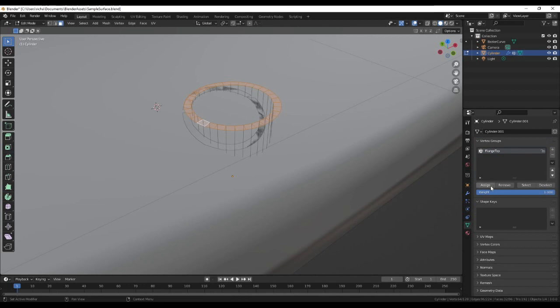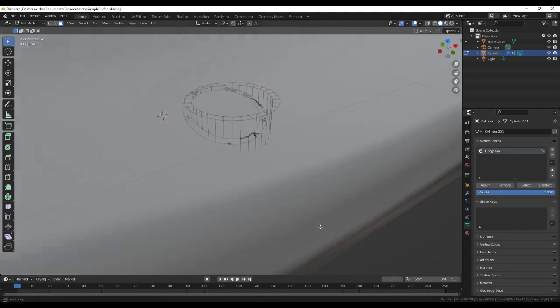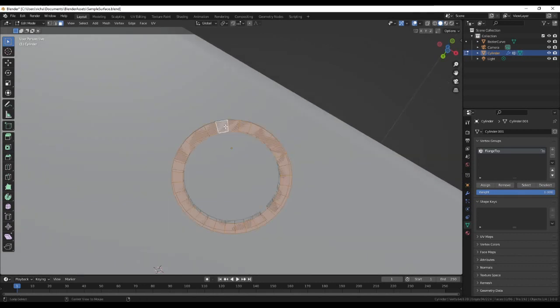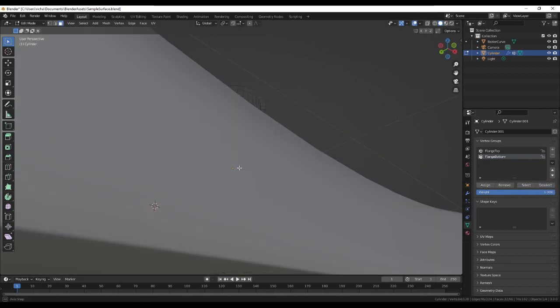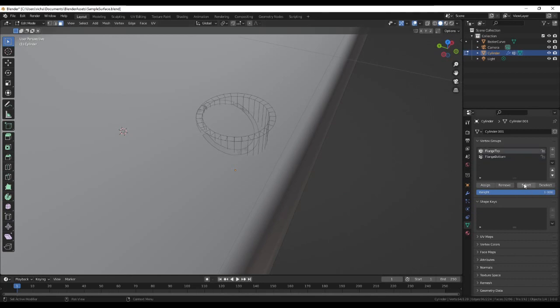And then we assign those vertices, just come out, just select. Okay, so we've got those assigned. Let's do the same on this one, and let's add another flange. Okay, and that's flange bottom. Assign, and then let's deselect and let's select. So we can select both flanges.